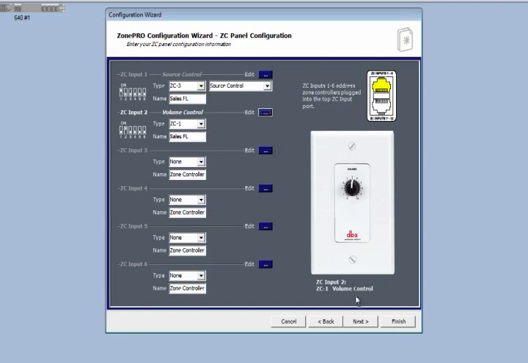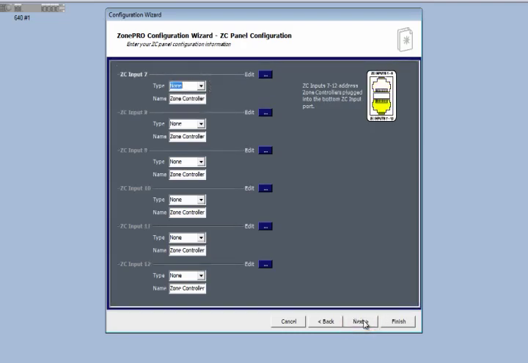With the controllers selected and named, control options set, you can move on by clicking the Next button at the bottom of the page. This next page is where you would set up your next 6 controllers if needed. In this application, we don't need more controllers, but be aware that the only difference for these controllers is where you plug them into on the back of the ZonePRO, as is highlighted in yellow. Go ahead and click on the Next button to move on.